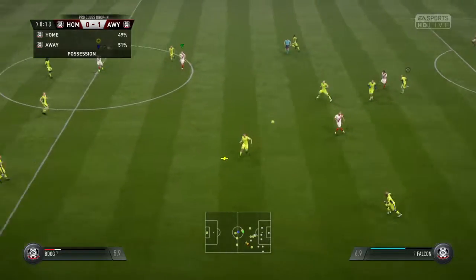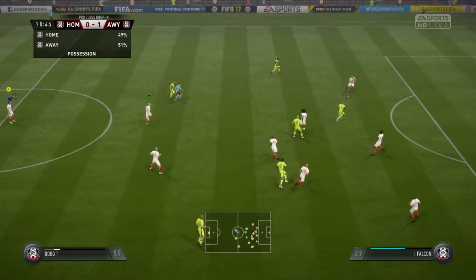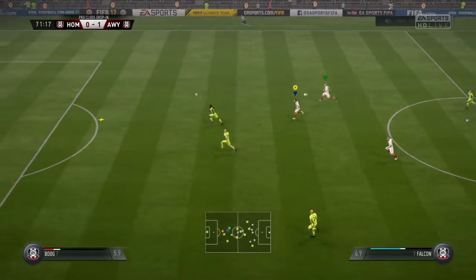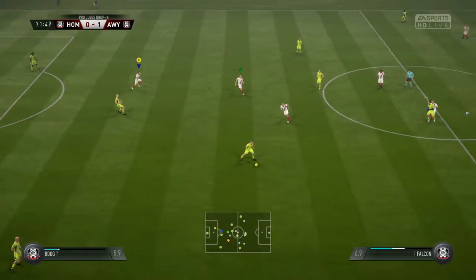Young with the ball. Well, it's been very even. That's the way it's looked to us as a game, and the possession stats certainly confirm that. Yeah, I think if I had to guess at it, I would probably go about 50-50 in terms of possession.